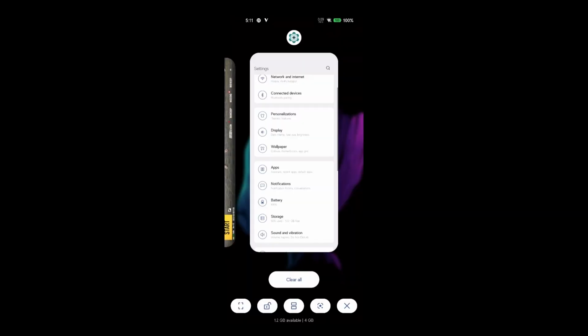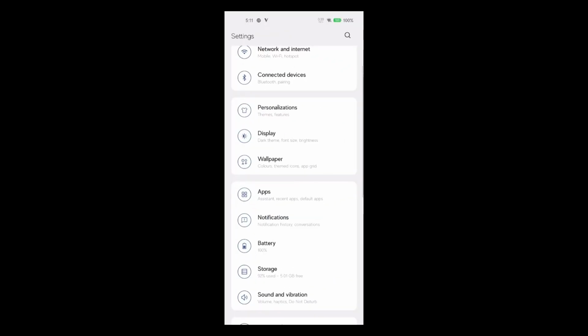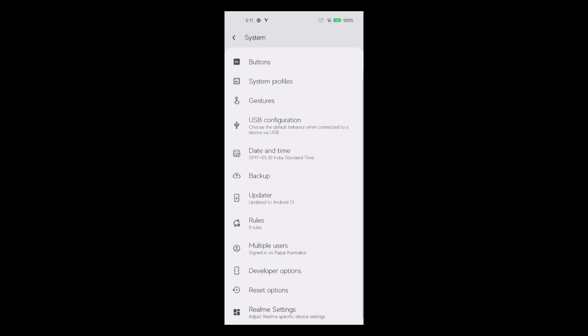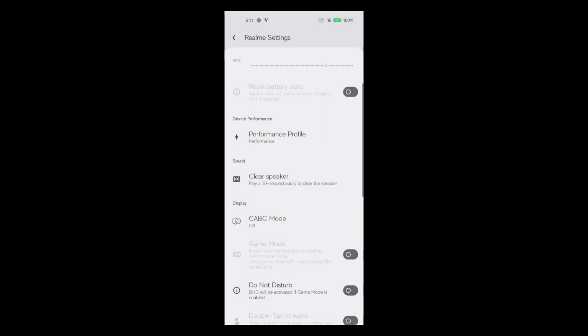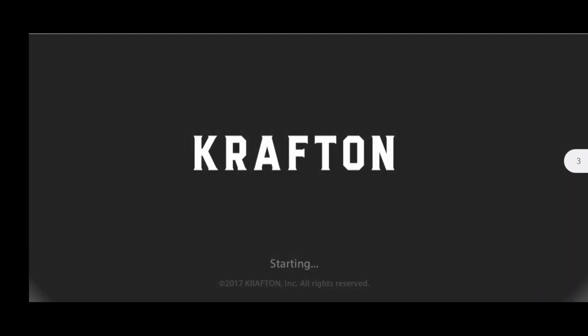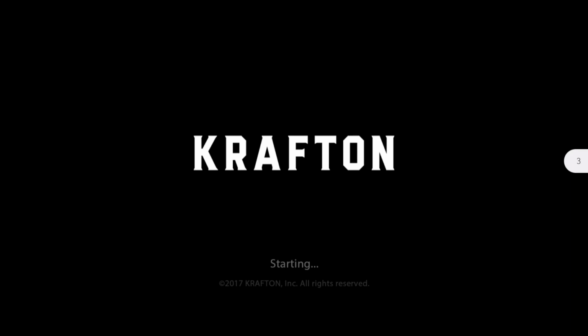So guys, you can see here I have started the BGMI, and currently I am not using any script, and I would like to use the Realme settings performance mode. So let's set this to performance. And the RAM management is so poor that you can see it was just running. After opening the settings, it crashed. So it's opening again.